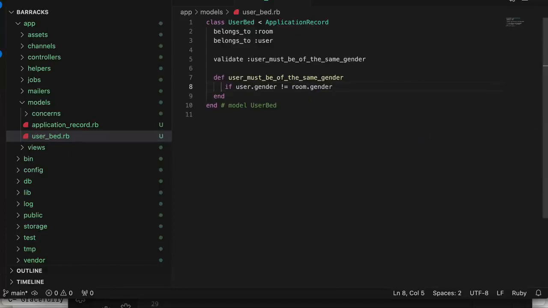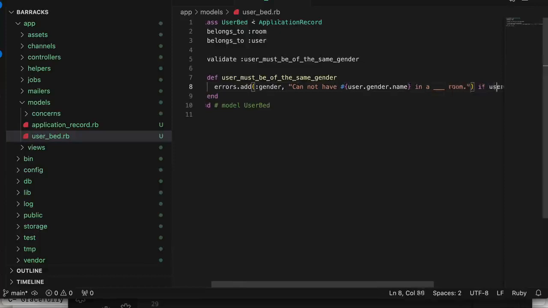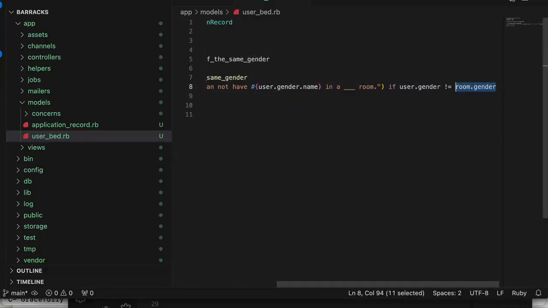What do we want to do? Well, let's say errors.add, and related to gender, cannot have somebody in a somebody room. Let's just start there. If the user gender, so let's steal that actually, user gender. So cannot have the user gender, and we do this with string interpolation, user.gender.name. So somebody who is male, female, non-binary, whatever else, in a room that is, so the room gender, right? If it's not equal to the room gender, we'll also use string interpolation, room.gender.name room.